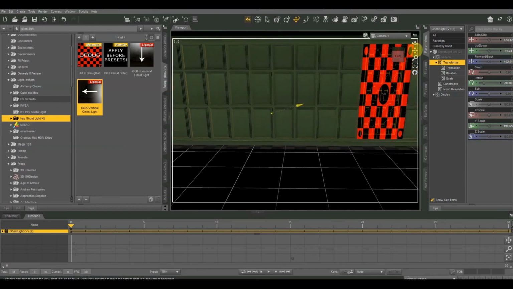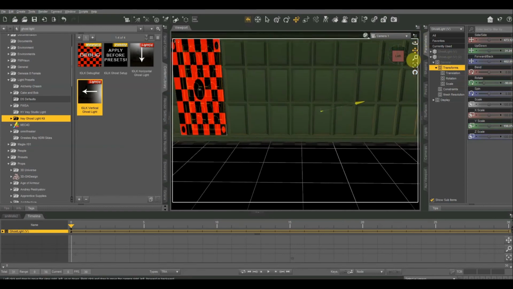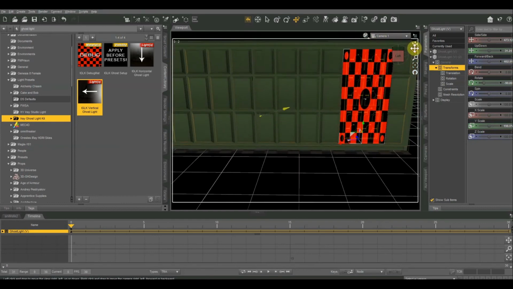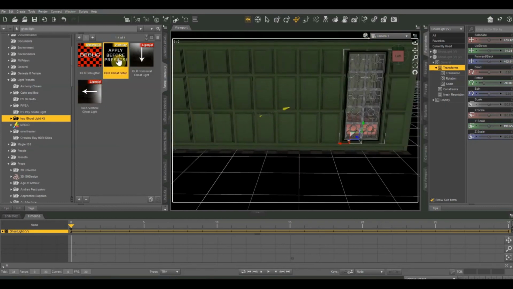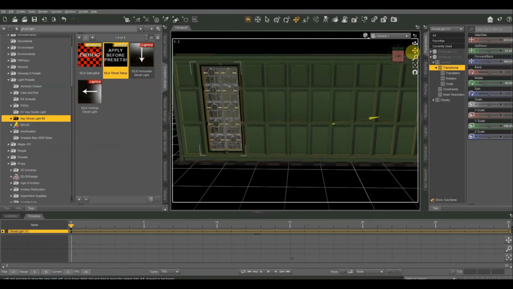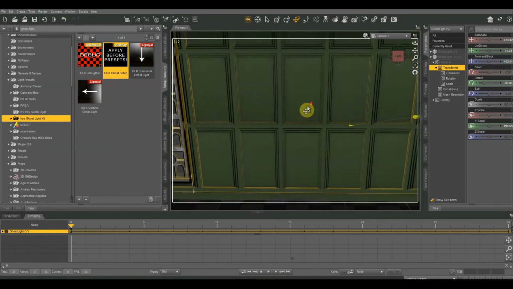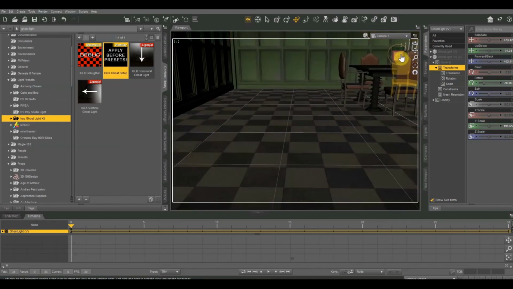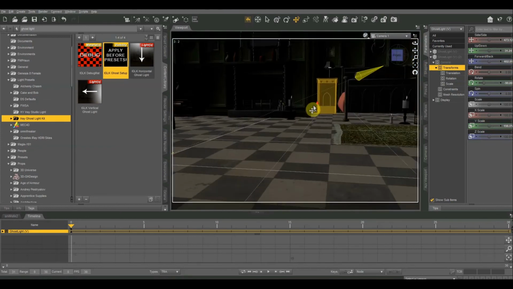Okay, the next thing I'm going to do is to select both of those. Did I get both of them selected? I might only be able to do these one at a time, but that's okay. All right, let's go ahead and click the apply before presets. Oh, that worked for both of them. Excellent.